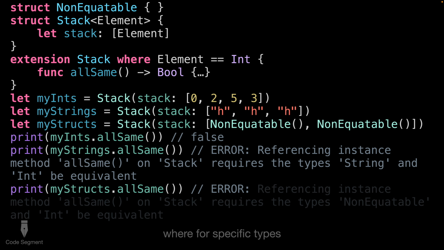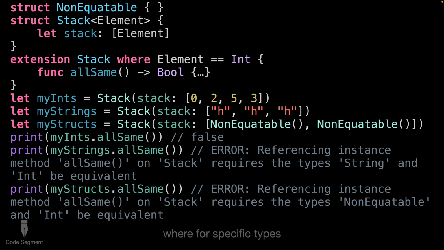So you can also do this thing for specific types. So you don't just have to declare a constraint as conformance. You can also declare that it must be equivalent to a particular type. We saw this earlier when we were comparing the type of the two collections that were passed in. We wanted to make sure that their elements were equivalent. Here, we're just straight up saying, oh, Element has to be Int.